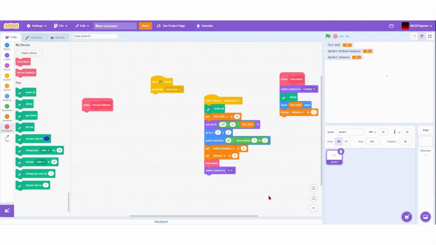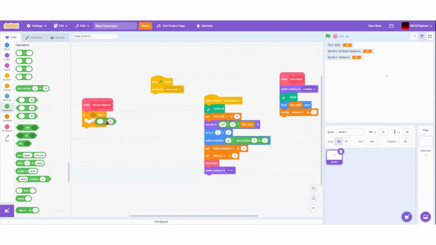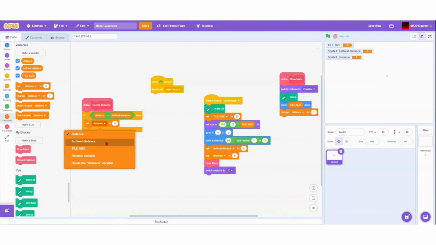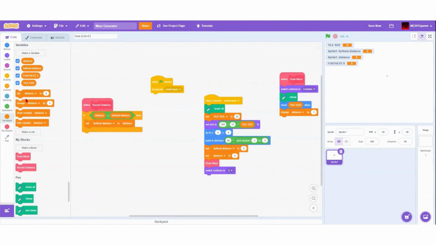Now for the define record distance, I'll add something else. Like an if statement, then an operator. Then I'll choose: if distance is bigger than furthest distance, it would set furthest distance to distance. And then make a variable, furthest X and furthest Y. I'll make this for all sprites.